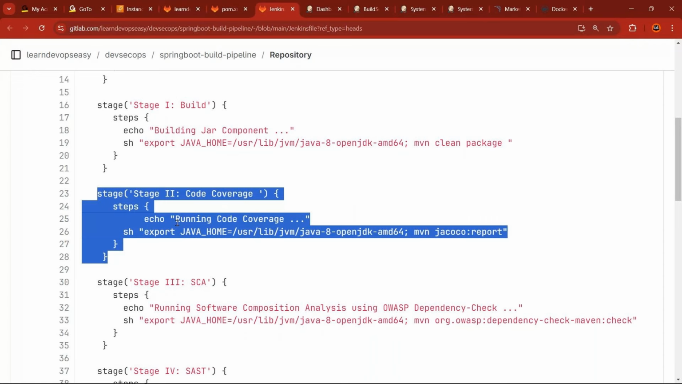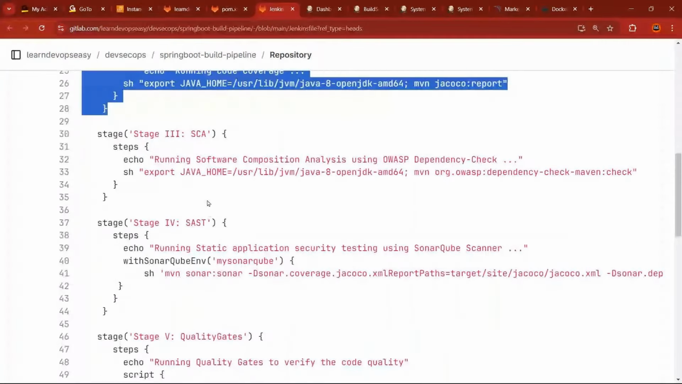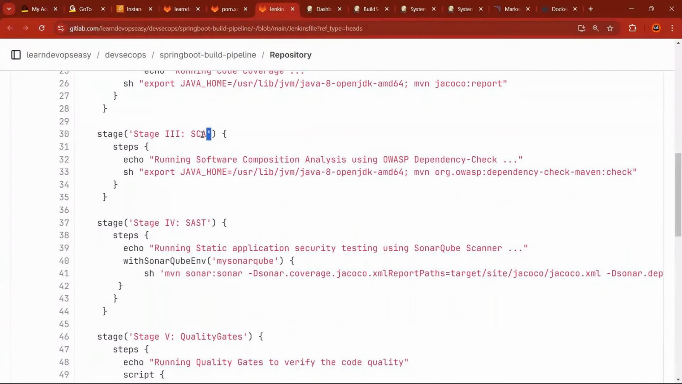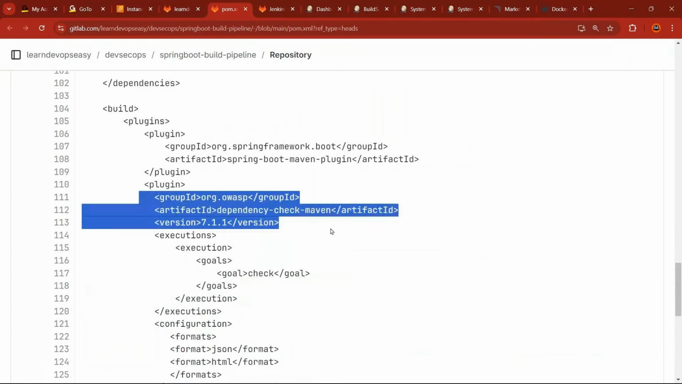Okay. Then the next one is our software composition analysis or static analysis. For this, we are going to use again a plugin called OWASP Dependency Check. Just like the JaCoCo plugin, you don't have to install anything separately. Just go back to your pom.xml and add a plugin for your dependency check, which is given by OWASP. Which version do you want?